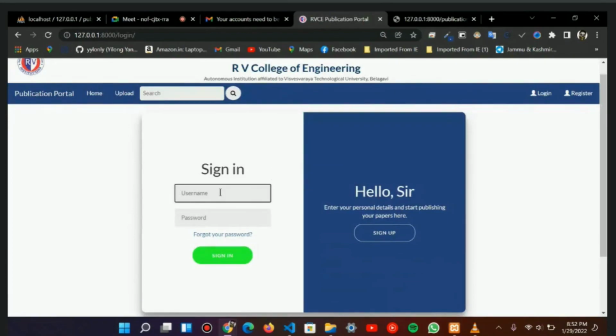I'll enter the user name and SAP ID. I don't know the password yet, so I'll click forgot password and type the email.